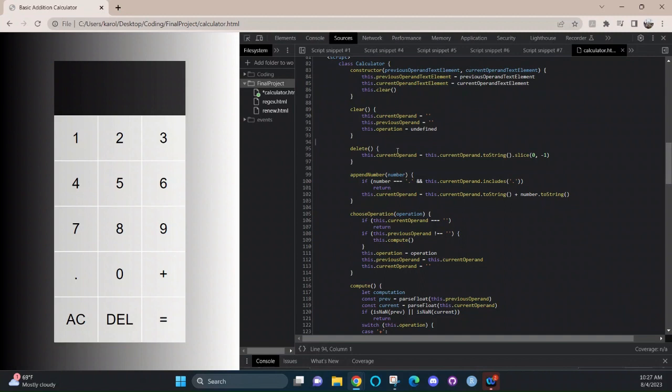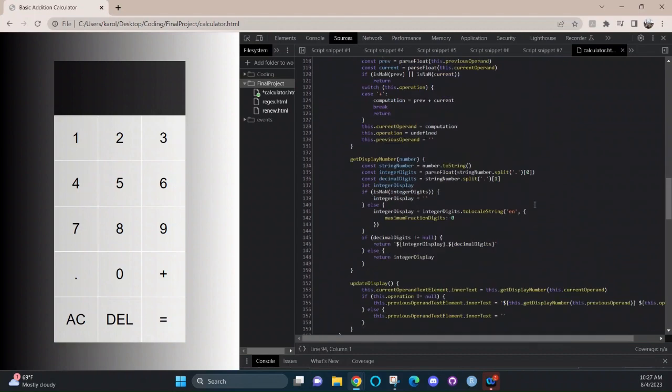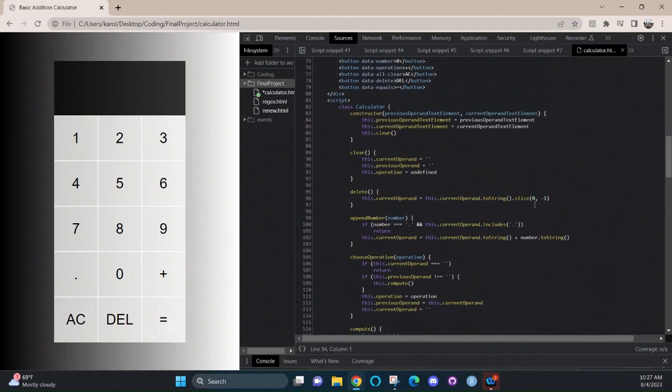And it just removes the last character of the current operand, right? It converts the current operand to a string using toString, okay, and then a slice method removes the last character from the string. This method is called when the user clicks on the DEL button to delete the last digit entered. So right now it doesn't work, but once we finish this, we're going to refresh the page and see what it does.